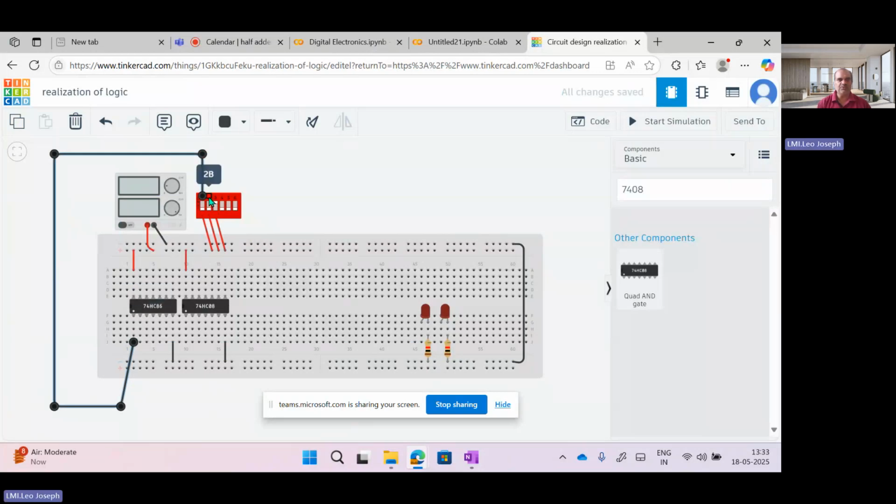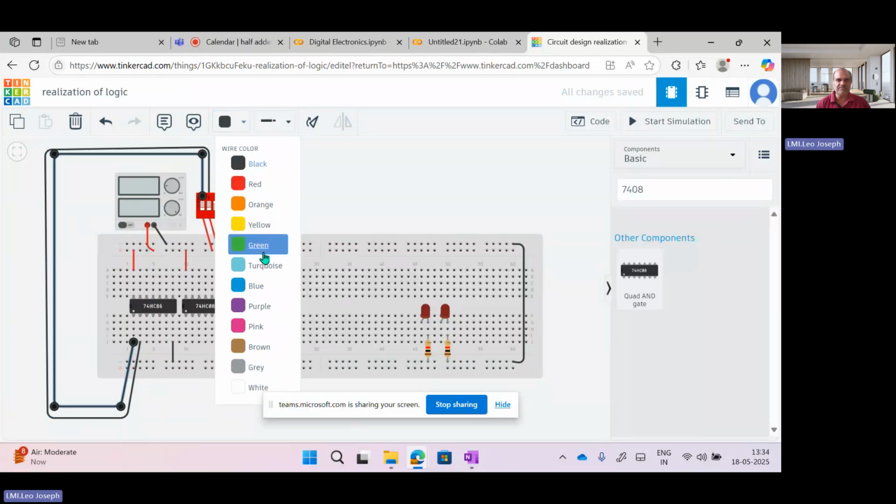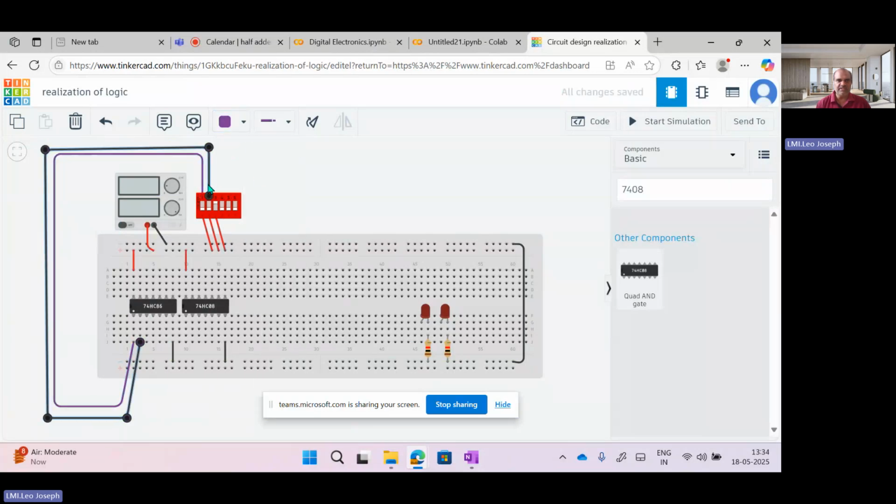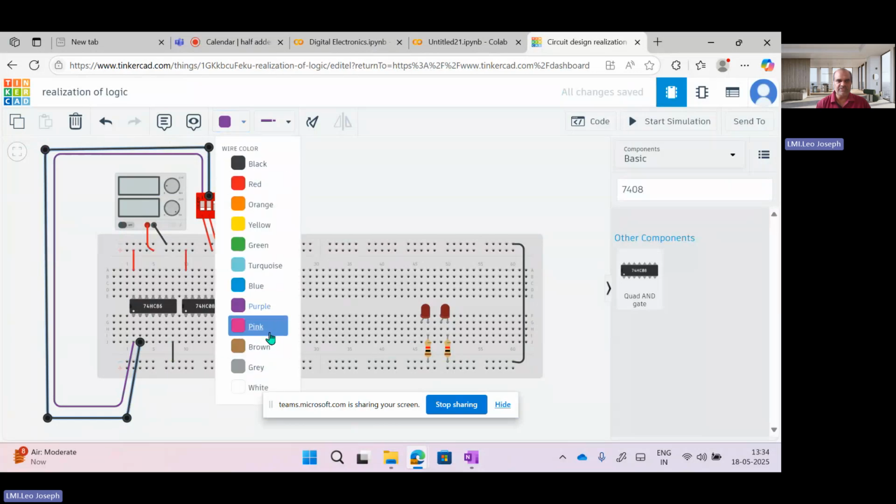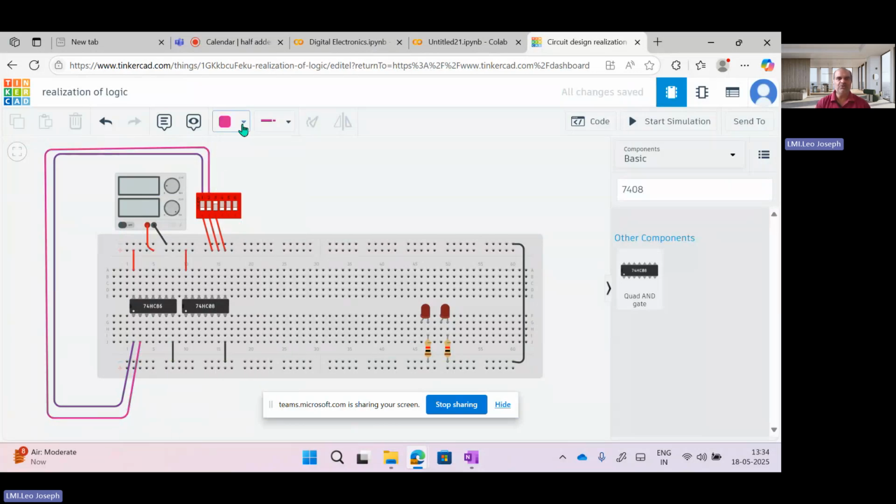Similarly, for the second pin, I am taking one connection and giving it to the second pin of the IC. For the two pins, if you want, you can change the colors also. First color may be purple and the second color may be pink. Like that you can change. It is your wish. You can do anything. Output, next, the third pin. The third pin is my sum output.